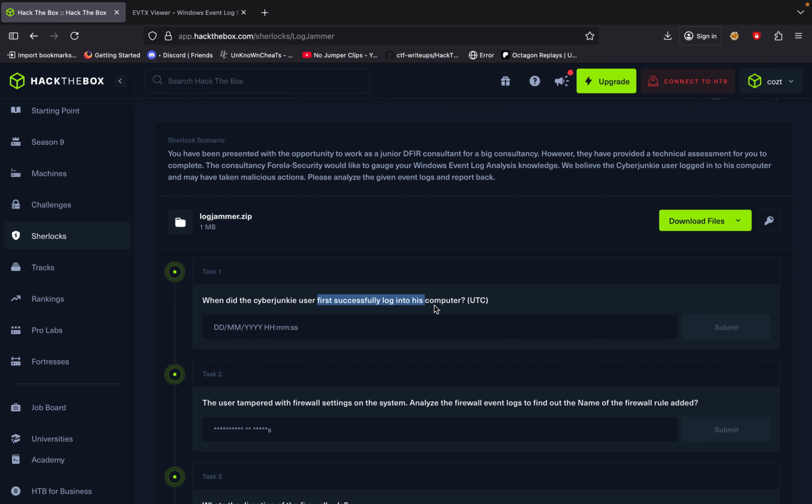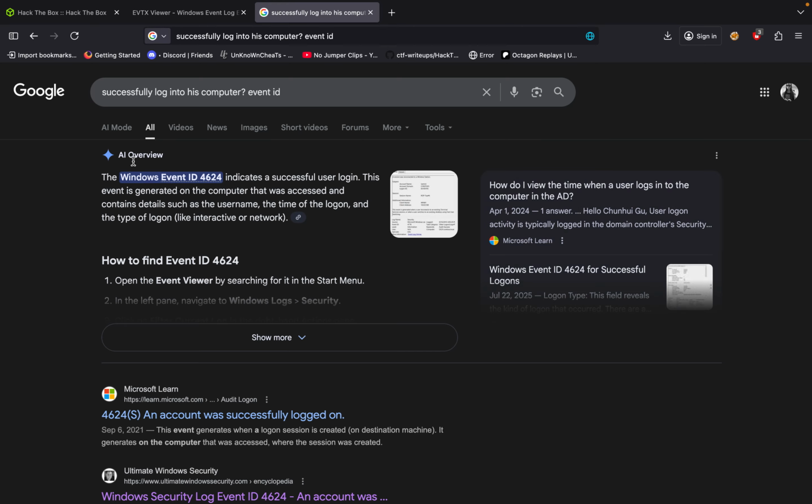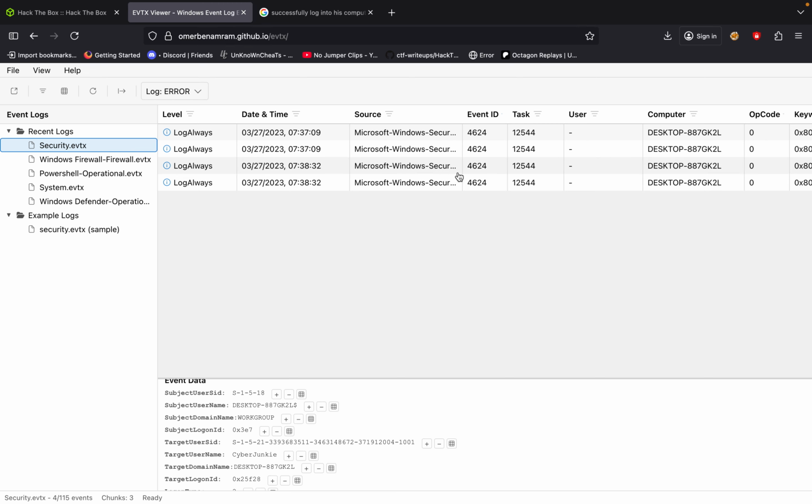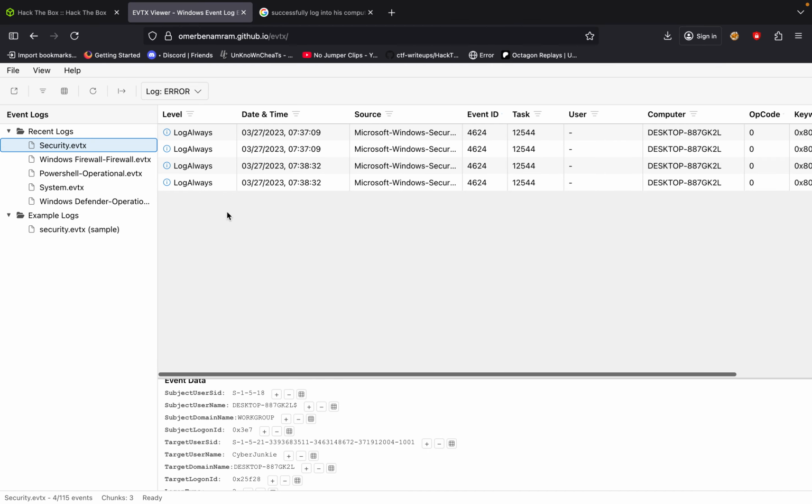So when you look up a first successful login to the computer, you want to copy it, go to the event page, and look up the event ID, since we're looking at Windows logs. It says right here that Windows event ID 4624 indicates a successful login. So we go back and I filter out for 4624 in security events.